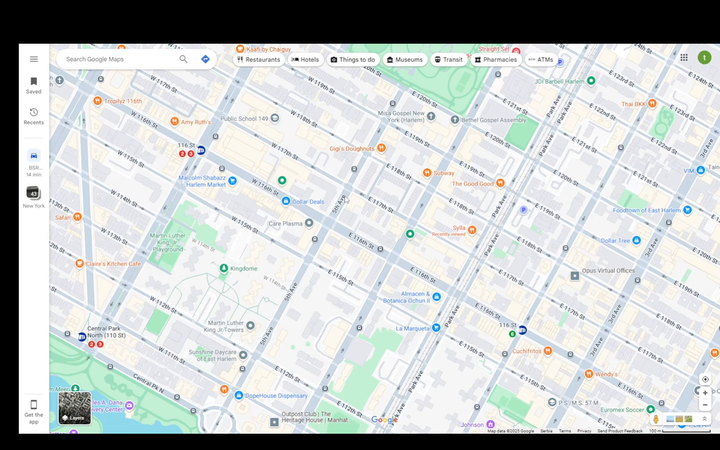In this video, I'll be explaining to you guys how you can look at Google Maps from an aerial view. So let's get right into it.